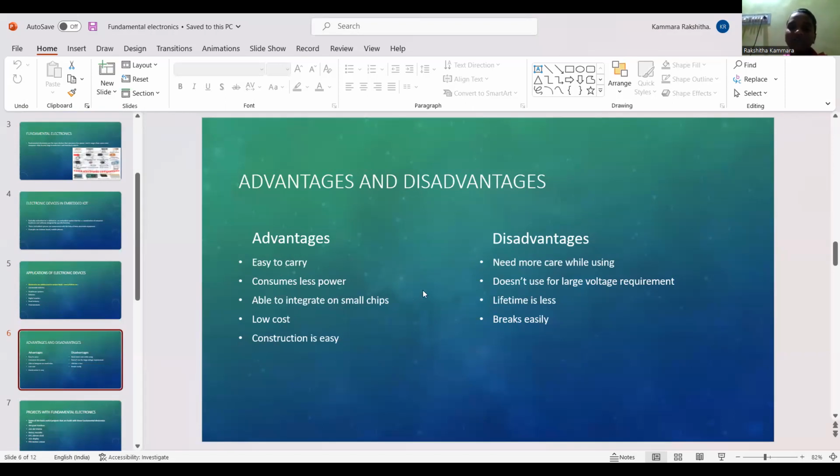And coming to the cons, it needs more care while using, because these are very small in size, right? So we need to be careful. And in these electronic devices, only a certain voltage is allowed, so we can't use these small devices for large voltage requirements. And the lifetime is very short, and it also breaks easily due to its small size.